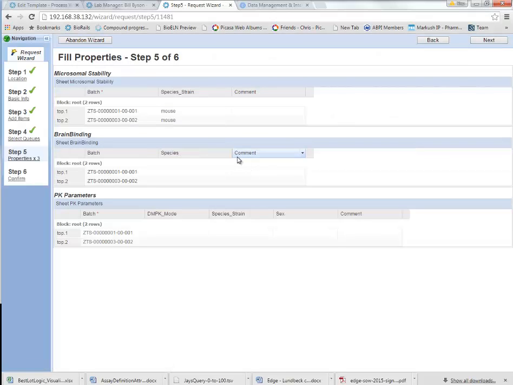Next, the system's going to basically ask me for any details of the request. So you can see I've got three different services here. The first one is a mouse microsome study. So you can see it's fixed at mouse. I'm not allowed to change it. I can add a comment against the compounds if I want. So I could say that one is important.